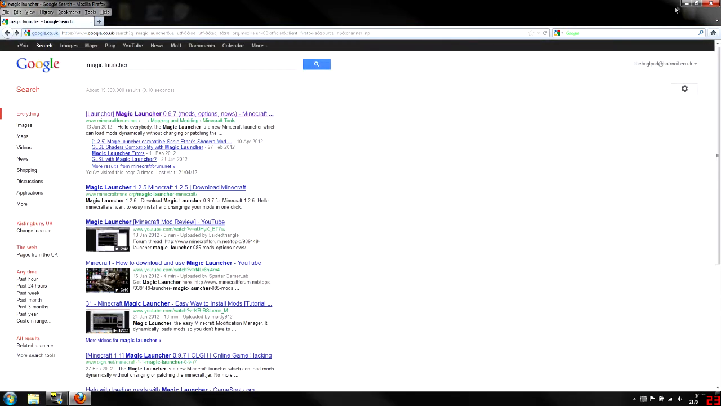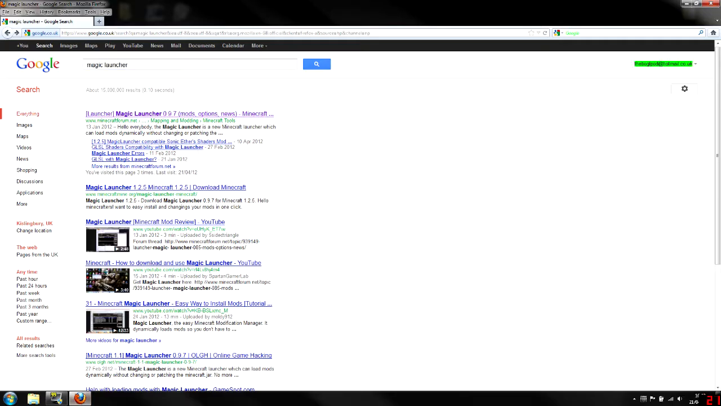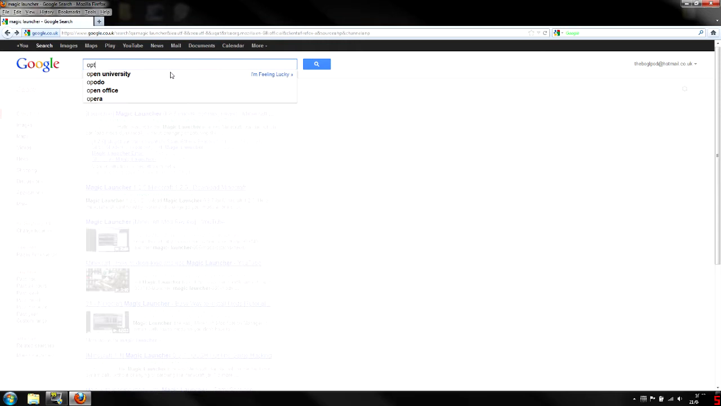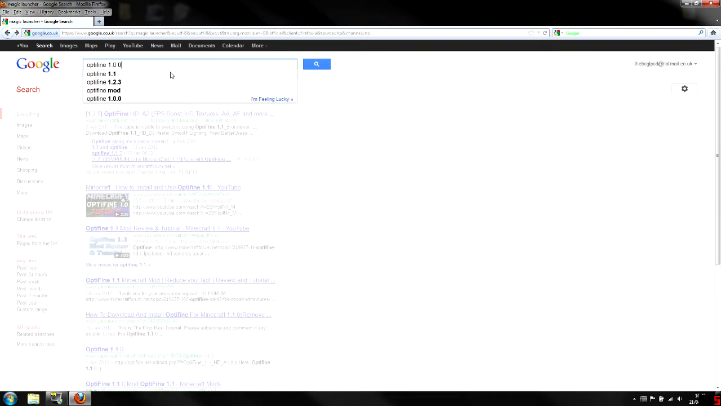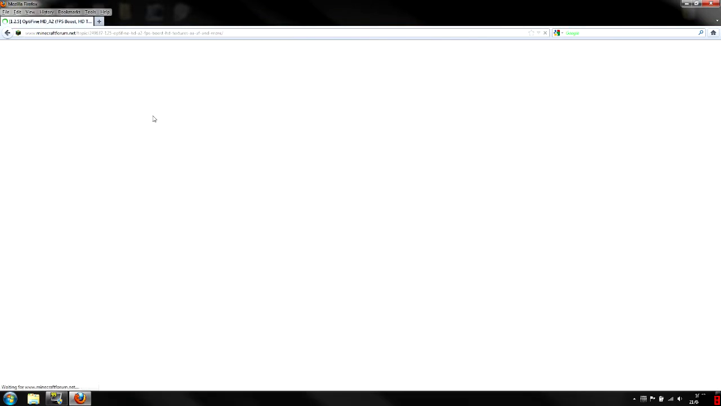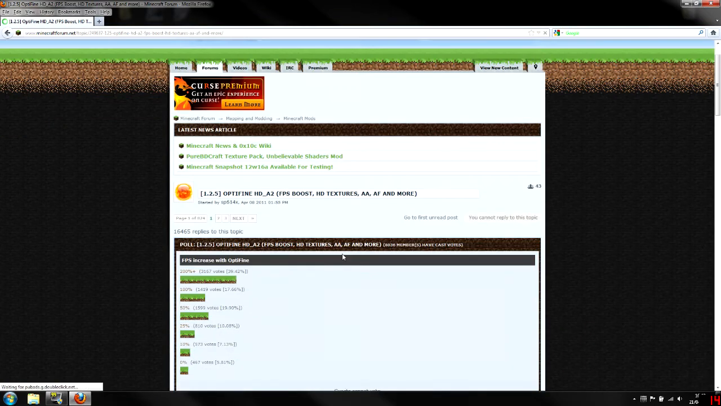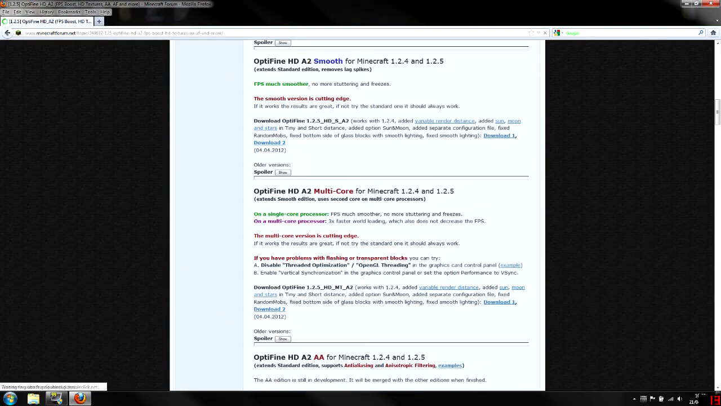So after you've done that, you don't want to do anything with it, just save it onto your desktop, and that's that icon there. What you want to do next is download the Optifine mod for Minecraft. So you just go onto that and type in Optifine mod. Okay, you want to click on minecraftforum.net once again and go down and download this one here, the multi-core.